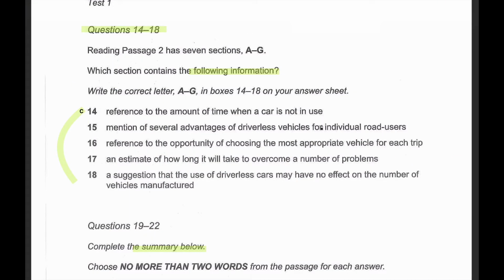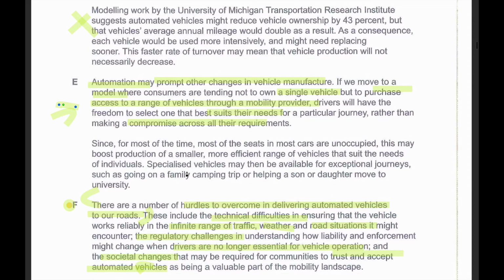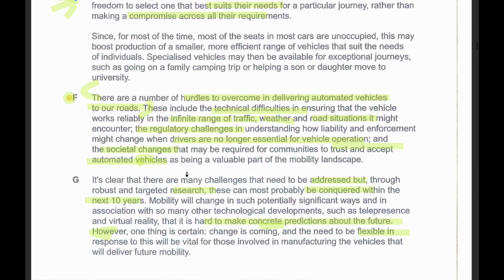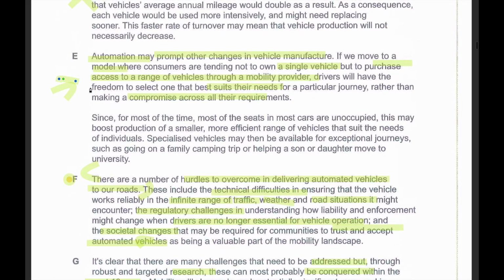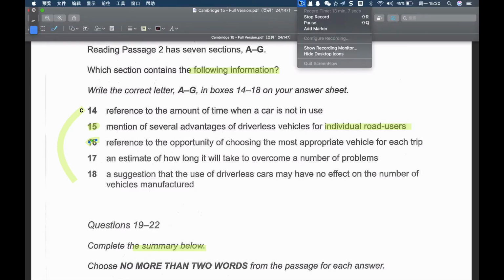Welcome back. We just talked about question 15, mention several advantages of driverless vehicles for individual road users, the benefits for drivers. I don't really know. Maybe it's not E, but we're going to find it out. How about question 16? Referring to the opportunity of choosing the most appropriate vehicle for each trip. It mentions an opportunity to choose the best and most suitable vehicle for each trip.